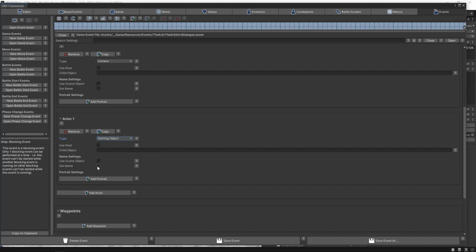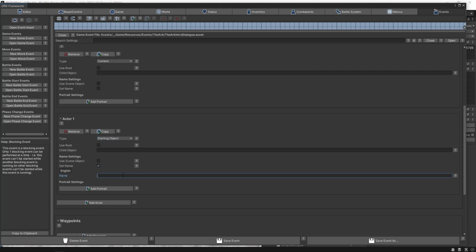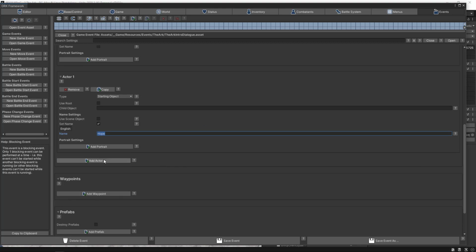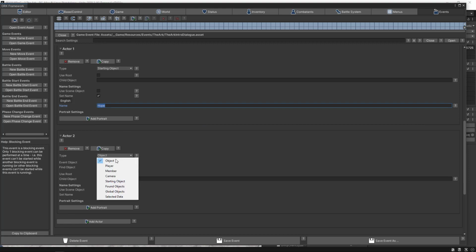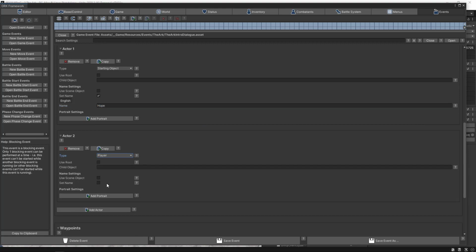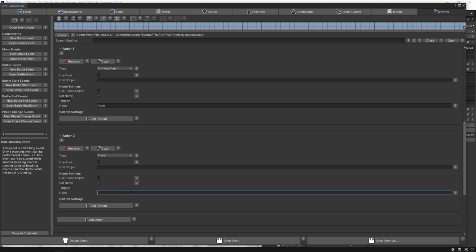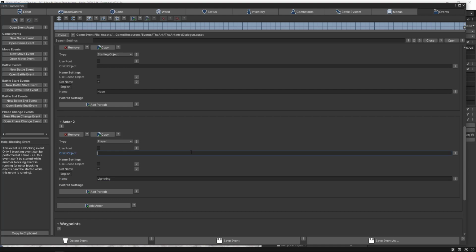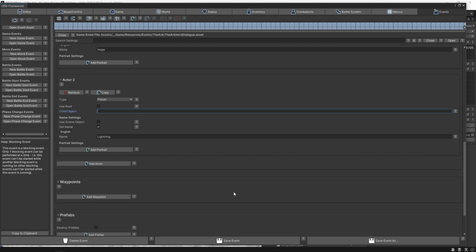But what we are going to do is set the name to hope. This will be used by the dialog box to write the right name of the actor that is talking. And of course, the last actor we are going to add is the player. We can set the name to lining. There we go. Click on Save, and let's continue with the waypoints.